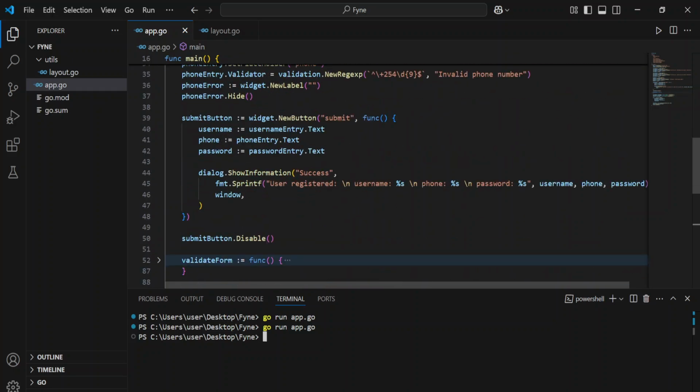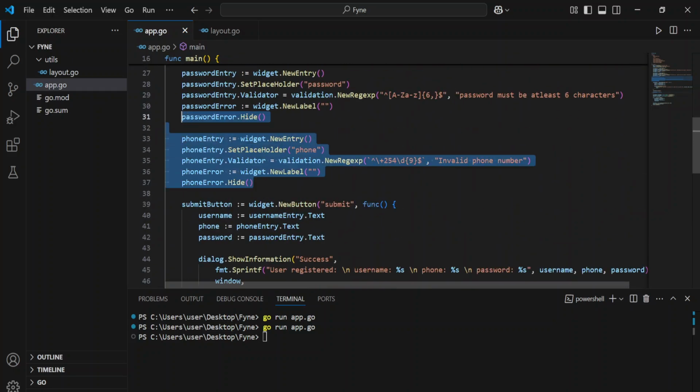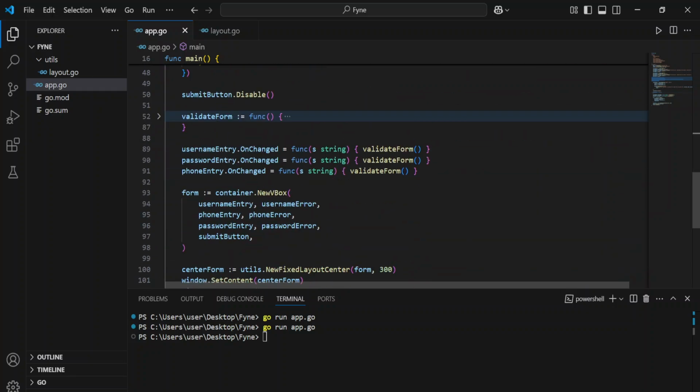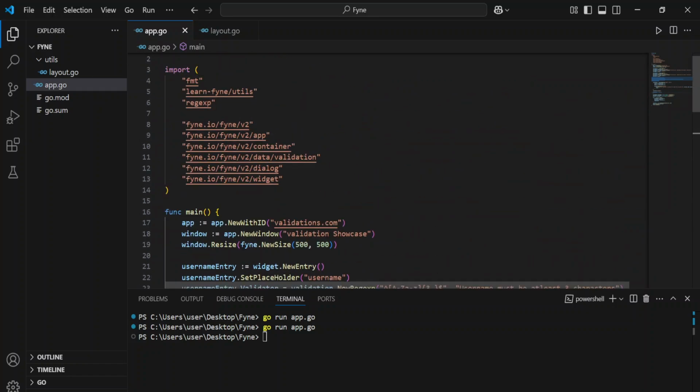So that is how you add validations and real-time validation and user feedback using the built-in Fyne validator.